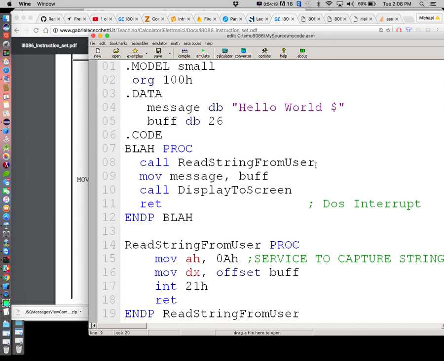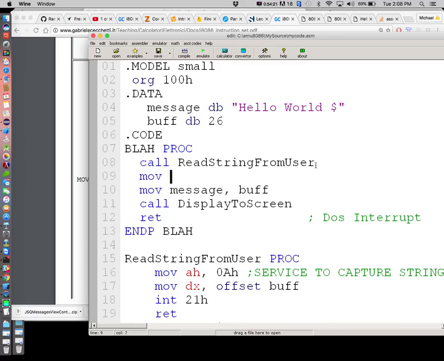So I'd have to, for example, move AX, comma, buff, then move into message AX. Okay, so I'm moving the base address of buff into AX. Then I'm moving AX, which effectively was the base address of buff, into message. Now when I call display to screen, it's displaying whatever's currently in message. Let's go ahead and run this.